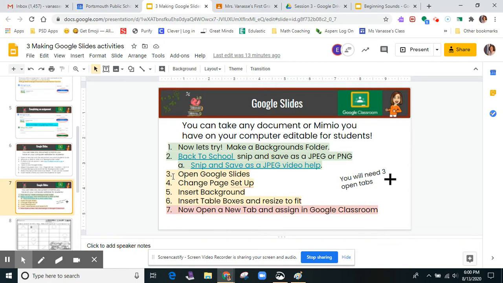Now you open up your second tab, and in your second tab, you're going to open Google Slides. You're going to change the page setup. You're going to click Insert Background. And then you can insert table boxes or shapes and resize them to fit where you would like the students to work. And the very last tab is red to let you know this is the last thing you have to do. You still have to open a new tab and you have to assign it in Google Classroom.